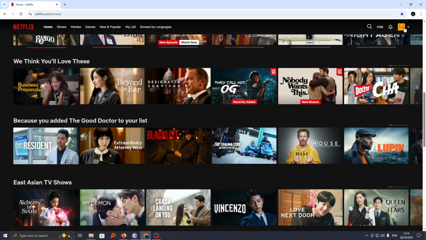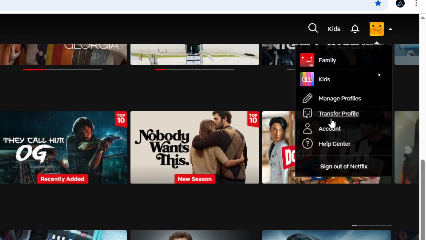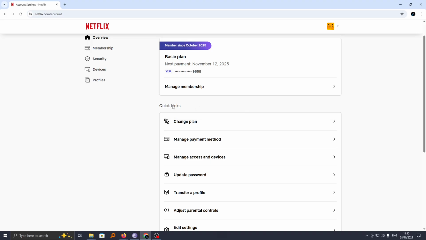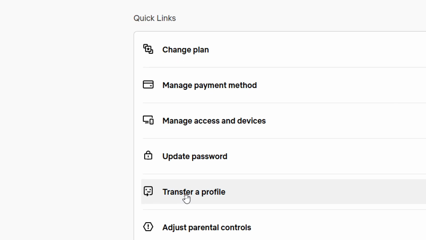Alright, to get started, head over to your profile here and then choose account. Under account, go to quick links. And down below, you should see this option, transfer a profile.